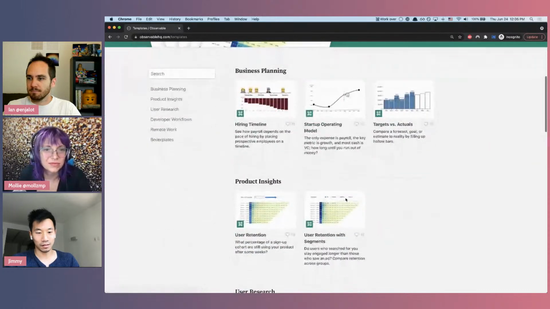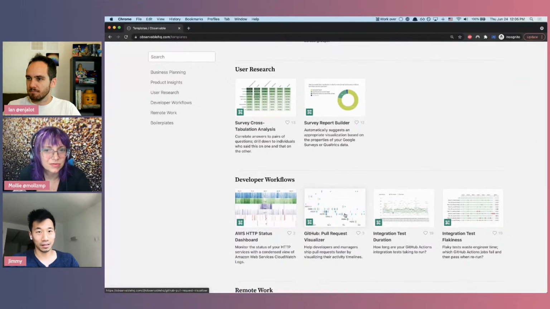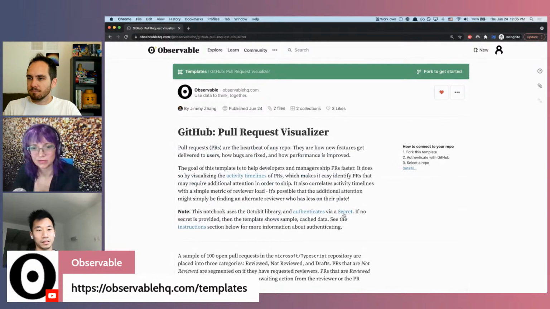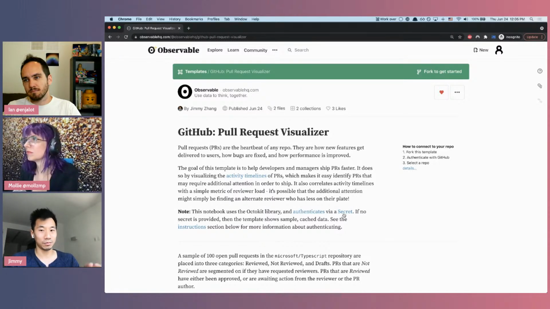So we start off with this Observable templates landing page, observablehq.com/templates. We can go down to the developer workflow section right here, and then we'll see the GitHub pull request visualizer. With all of our templates, you should remember that you need to fork them in order to edit them. And in the case of GitHub or many other templates that require some type of integration, forking is going to allow you to use secrets or API keys where necessary. And so we're just going to start doing that here.